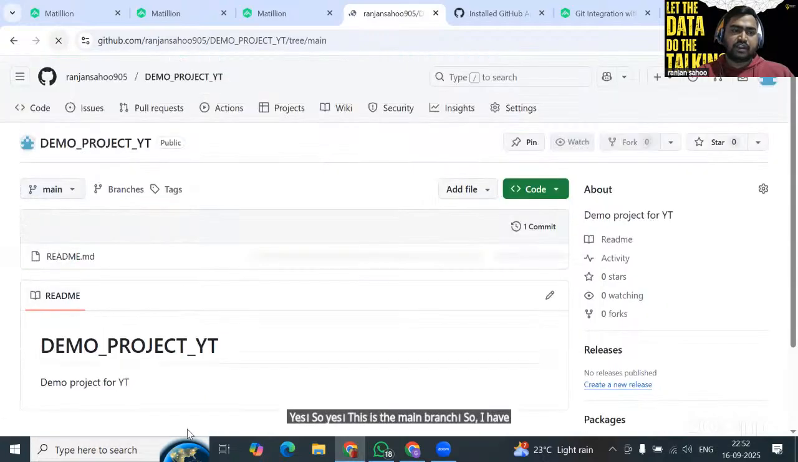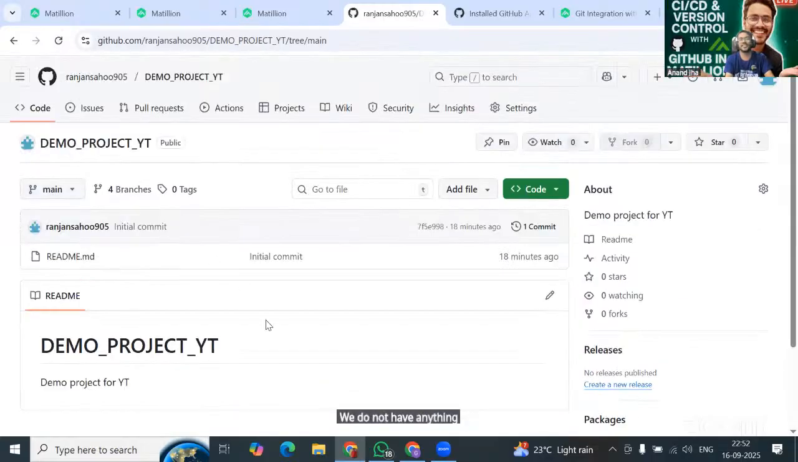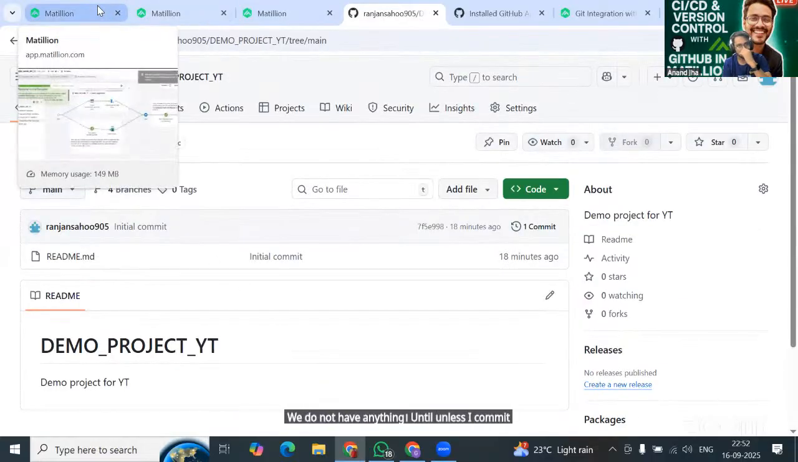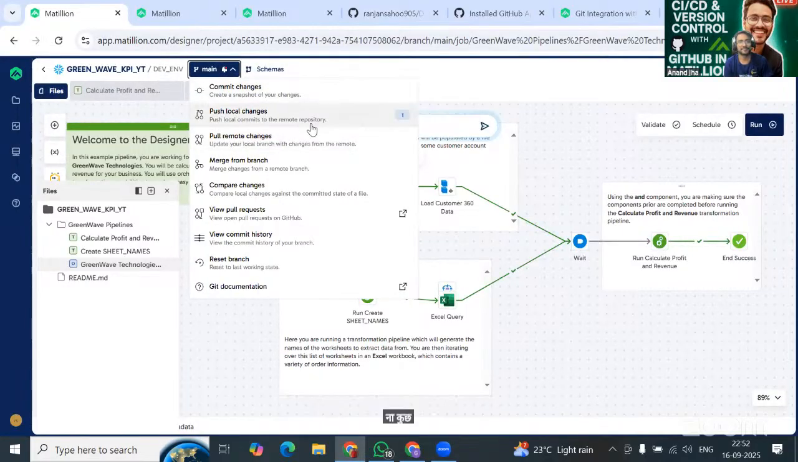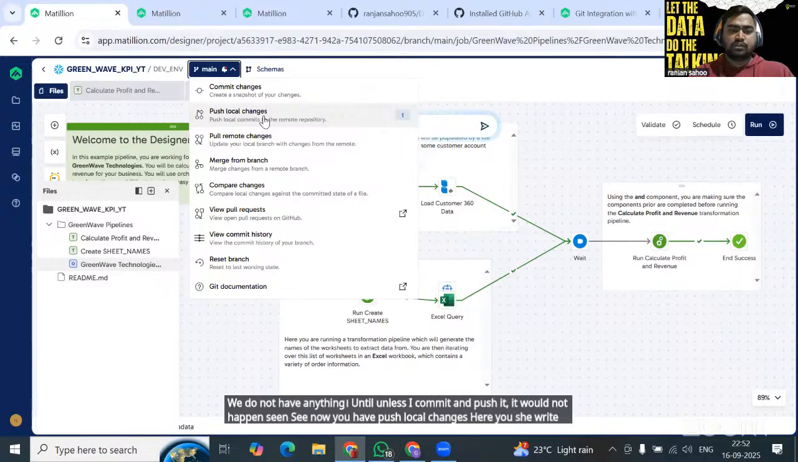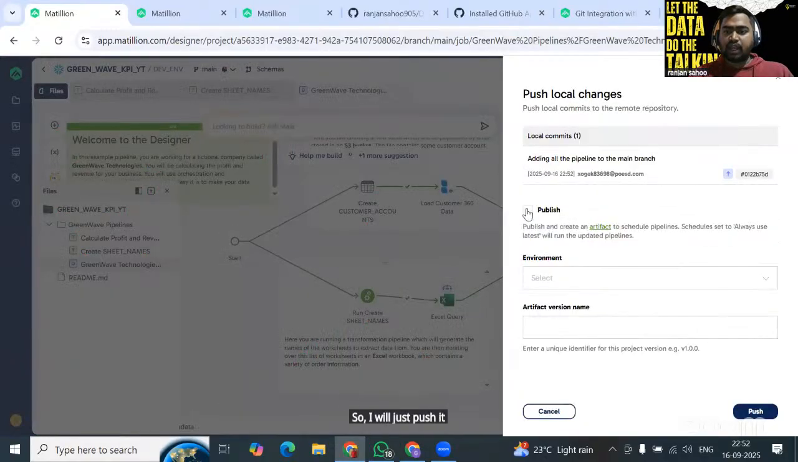So I have refreshed it. We don't have anything. Until I commit and push it, it won't happen. Now push it. See, now you have pushed the local changes here. So I'll just push it and publish.